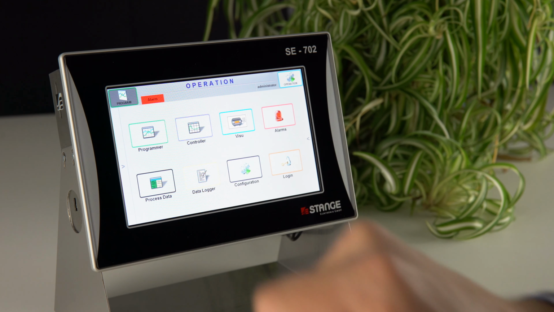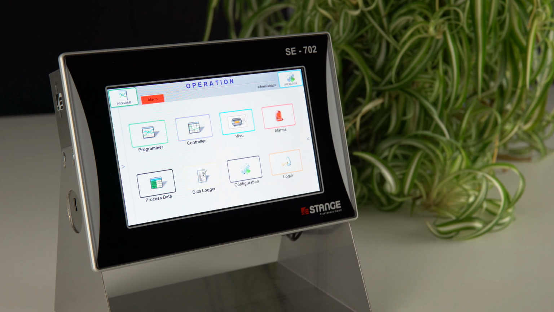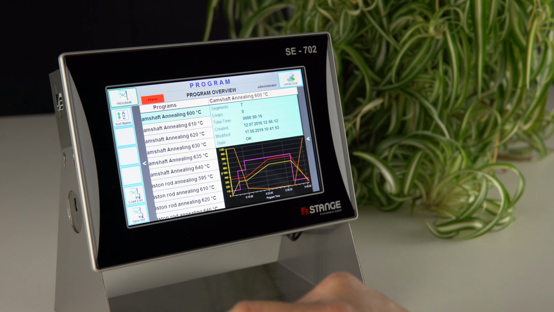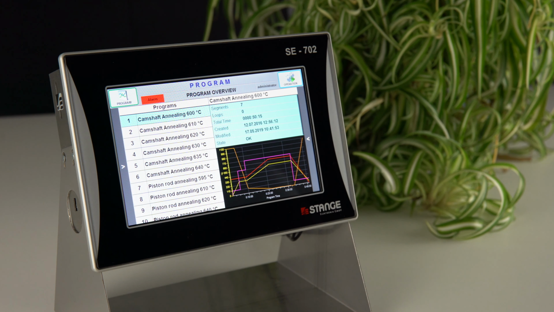With the buttons Program and Operation, you will always come back to the base page. Additionally, we have sliding bars with functional buttons, which can fade in and fade out upon demand. Let's take a look at the program functions.